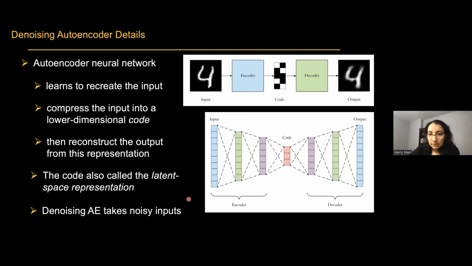So, a brief review of the autoencoder neural network. It's a special kind of neural network that learns to recreate the input. So if you provide an input to this kind of neural network, the output is going to be the same as the input. It has two main parts: the encoder, which takes the input and compresses it into a lower dimensional code, and a decoder, which takes that code and recreates the output. The code is also known as a latent space representation.